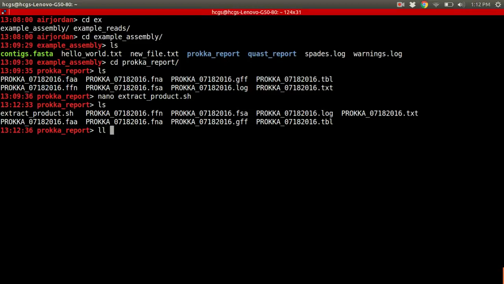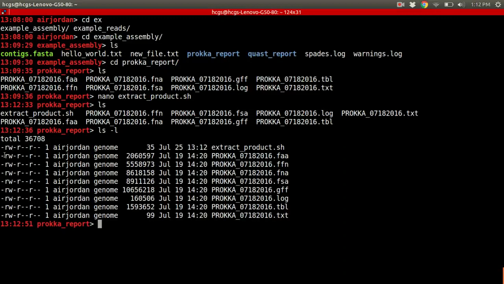I talked about permissions before, and that's one of the reasons why I wanted to, because this is where it's going to come into play. So here we can see I don't have an X here. I do not have executable permissions.